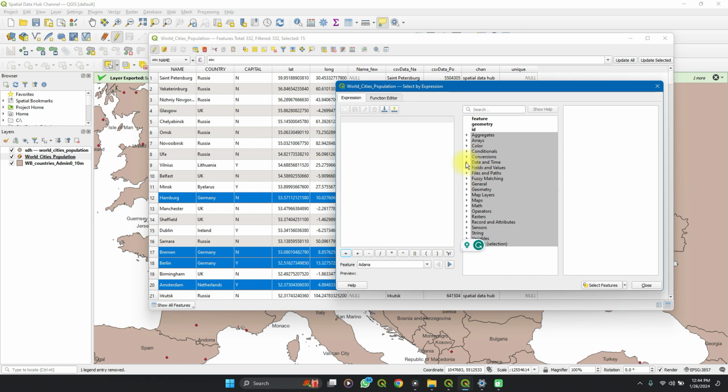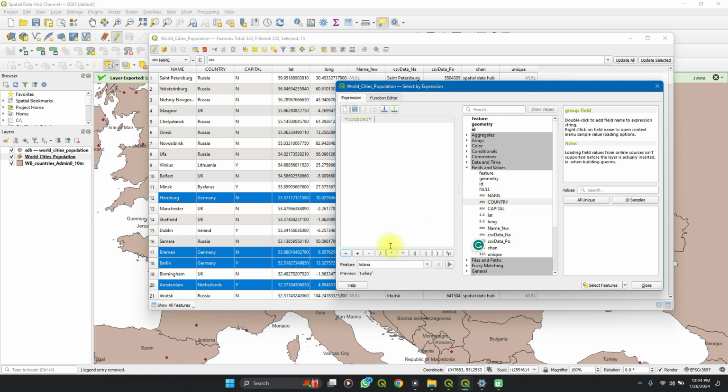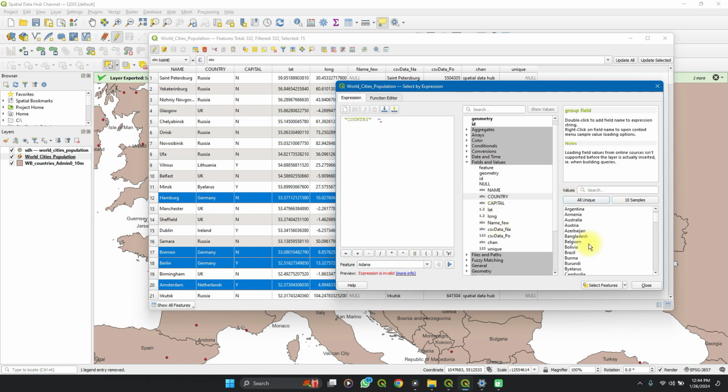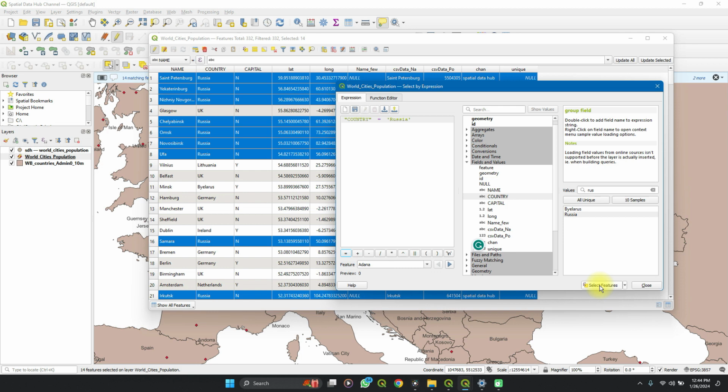Then go to fields and values. Country name. Double click on country. Click on equal to. And click on all unique. It gives you all of the countries. You can now come here to search for Russia. Double click on it. And then you click on select features. It's as easy as that.